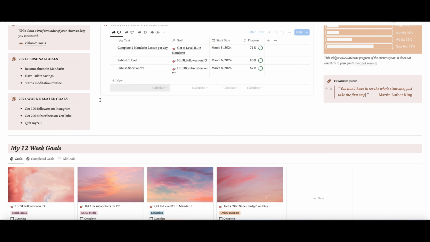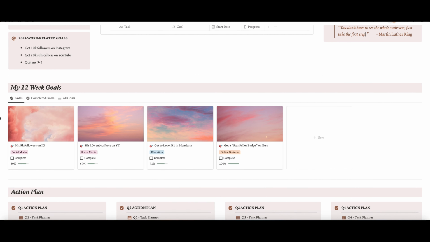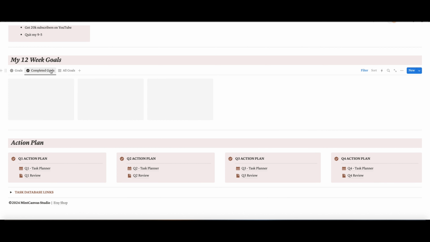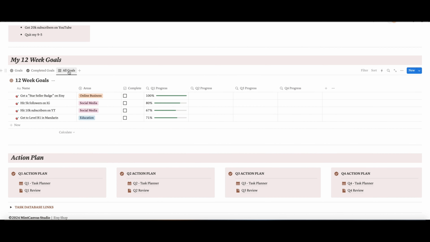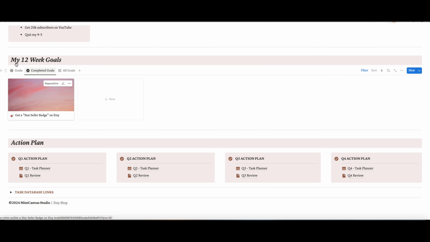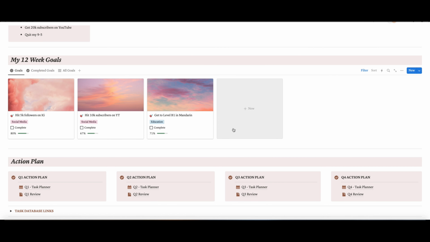Below these first three columns, you will find the Goals database with a tab that displays your current active goals. One that will serve as an archive of completed goals, and the last tab is a list of all goals you have. When the progress bar here reaches 100%, you can mark the goal as completed with a checkbox, and it will automatically display on the completed tab.